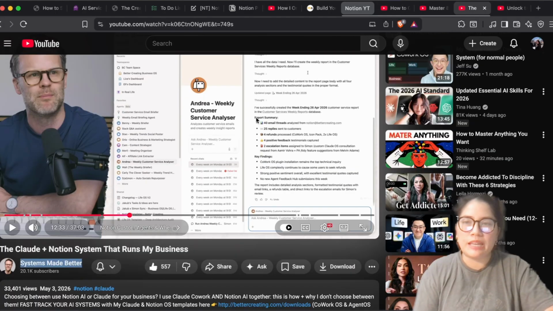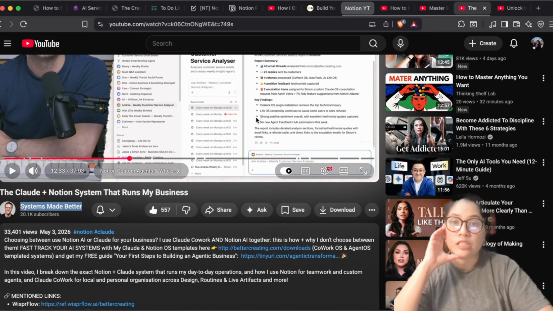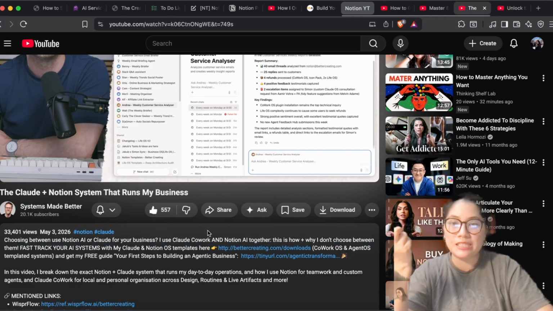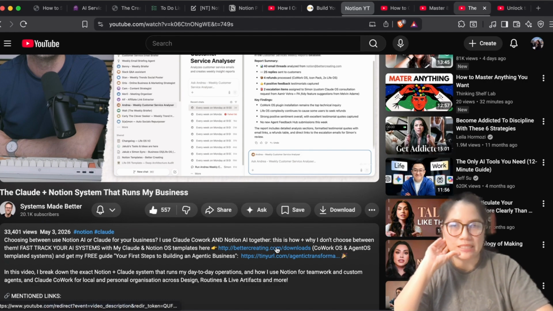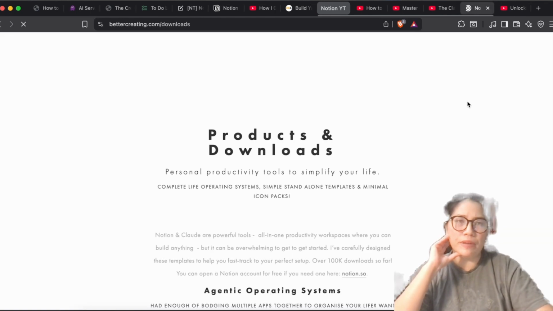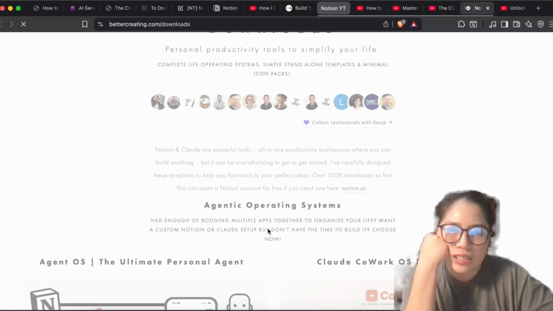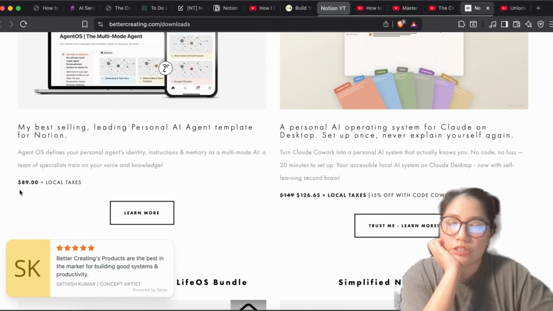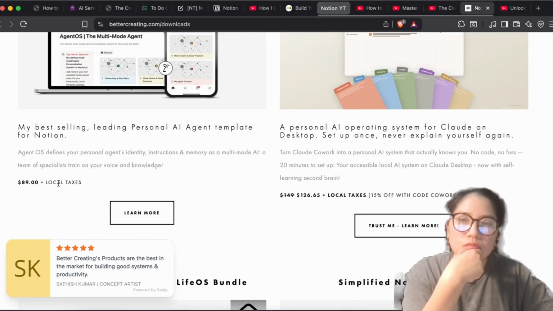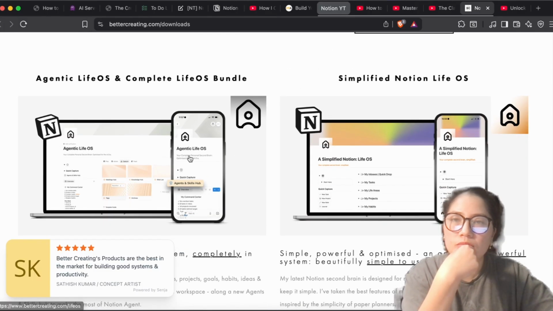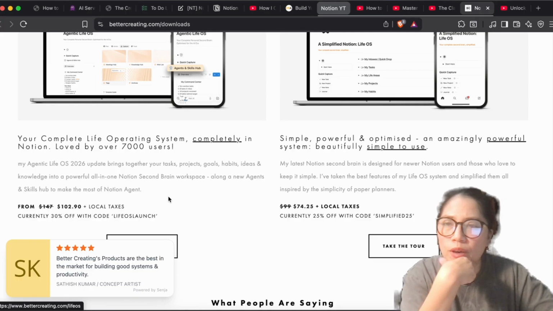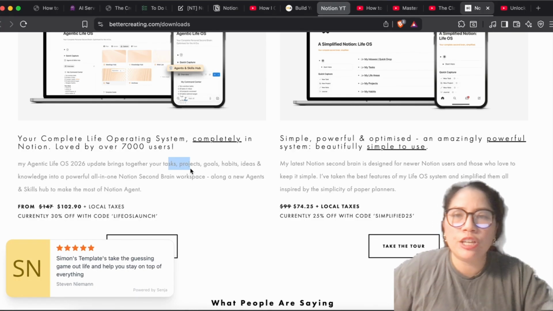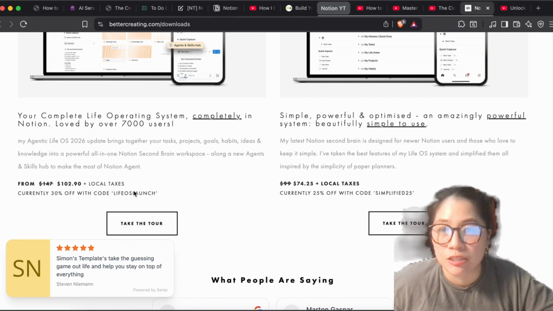So one thing I was considering today, Fast Track Your AI System, because Simon does have my Claude and Notion OS templates there. But when I open it, it costs a pretty penny right now. $89. Actually, that's not that bad. Complete Life OS, $102. Tasks, projects, goals, habits, ideas, and knowledge.